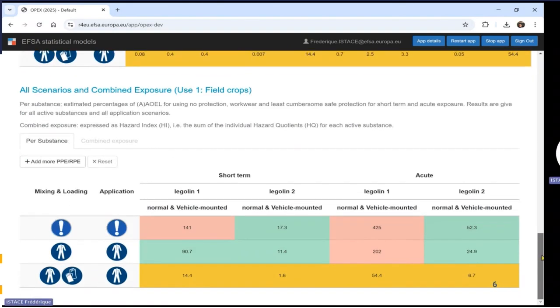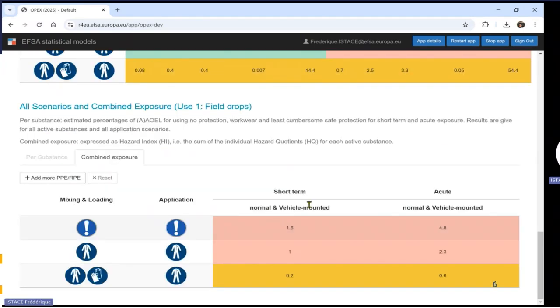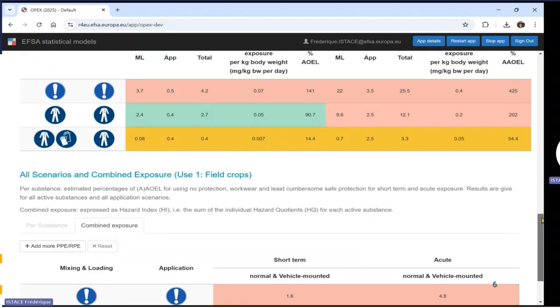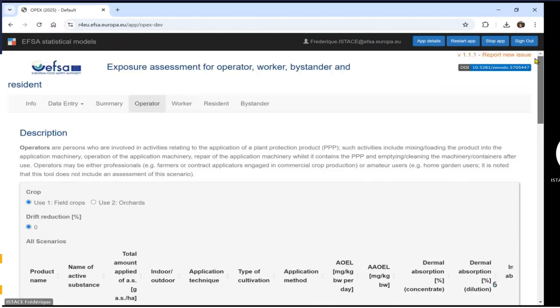And below this single scenario, you have the results for all scenarios, indicating for which use they appear. So for the use one field crops, you see per substance. We have this Legolin 1 and Legolin 2, two active substances, or you have the combined exposure expressed as hazard index, as in the previous calculator. And you can also add more protective equipment if you want to further mitigate the exposure estimates.